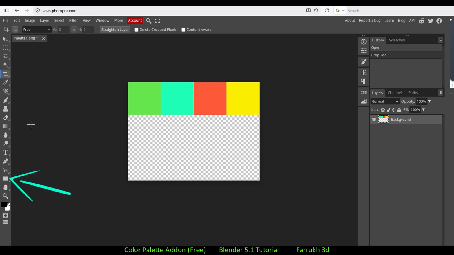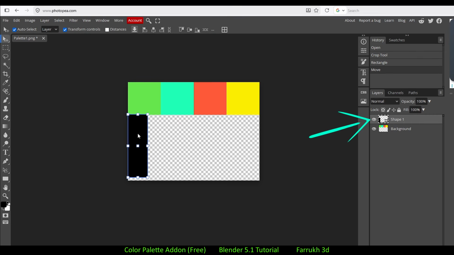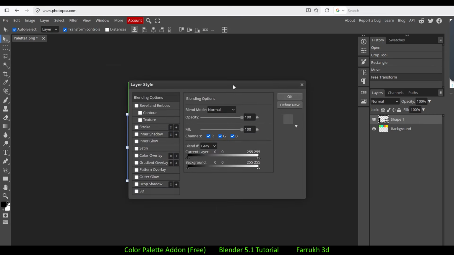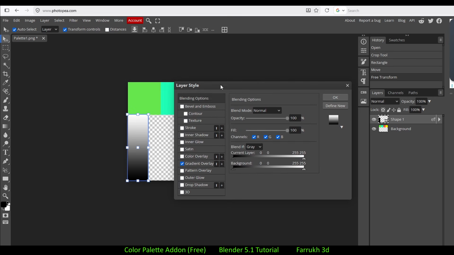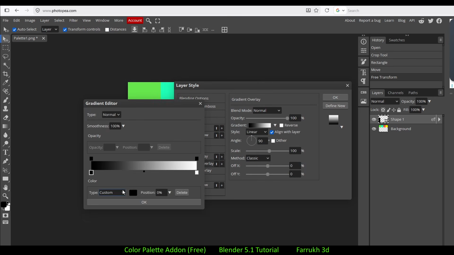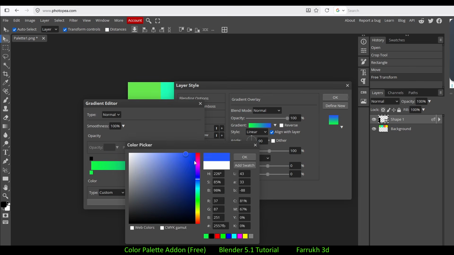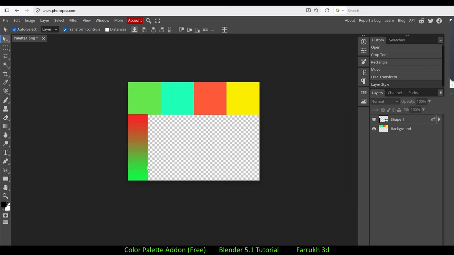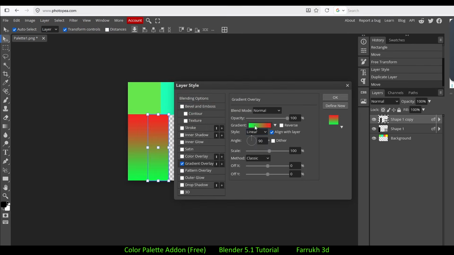I will draw a rectangle shape and in the layer properties, go to gradient overlay. And here I can create any combination of gradients. Gradient colors can help a lot, adding much more color variations in your model. So I highly recommend you try this method also.